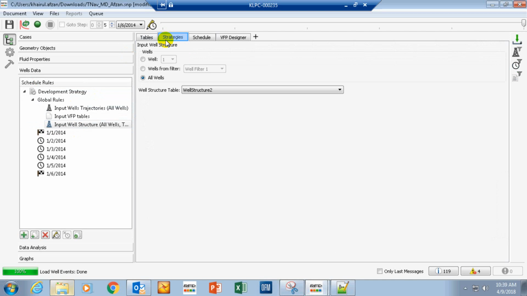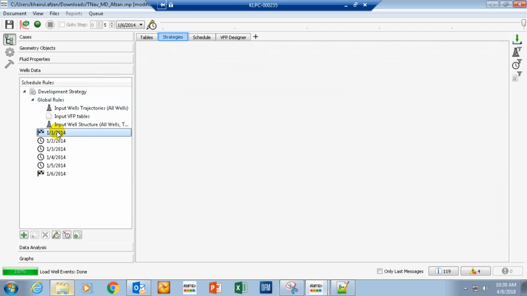Okay, go to your first time step. Structure two? Where is structure two here? How to select this one? Later on we will see. You go to here. No, this one. Oh, okay. You want to select?